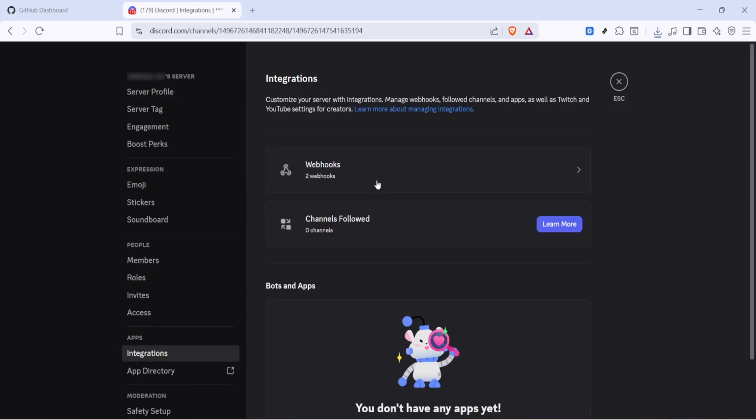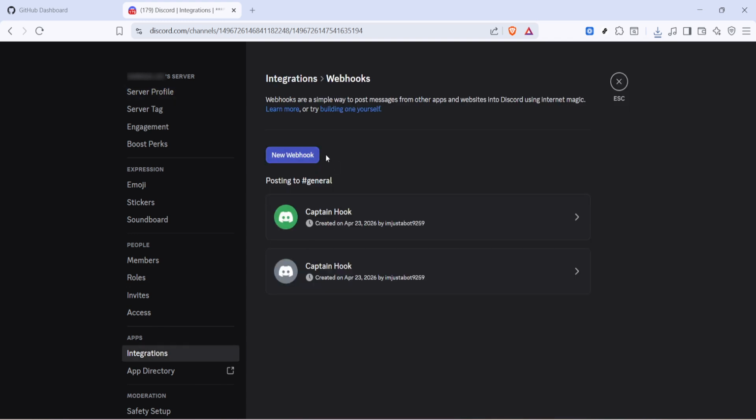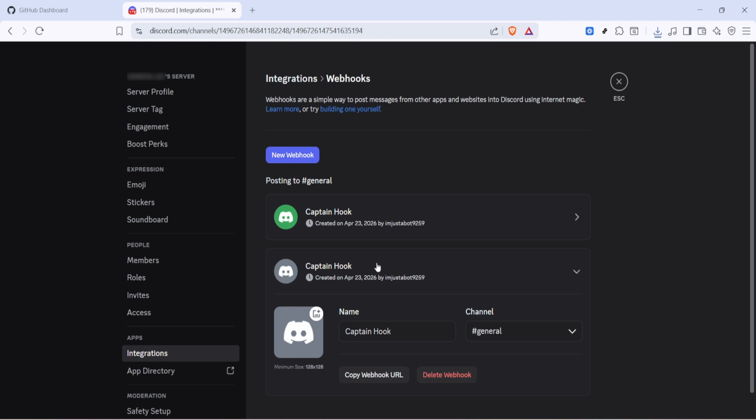Give it a clear name so teammates recognize it, and choose the exact channel where you want GitHub messages to land. You can customize the avatar if you like to make it stand out. When you're happy with those details, save and then copy the webhook URL. Keep that URL handy. We'll paste it into GitHub next.